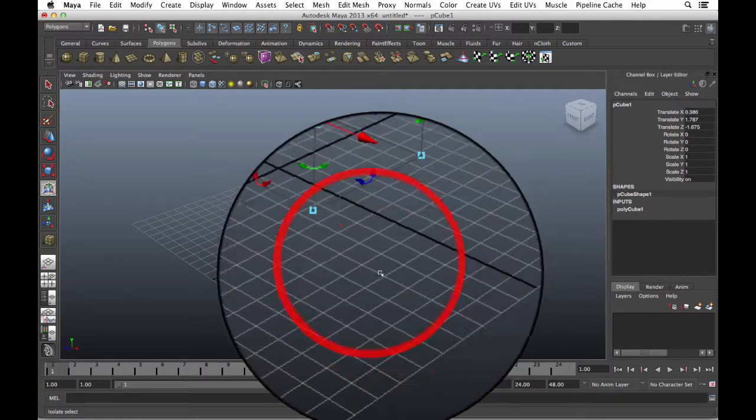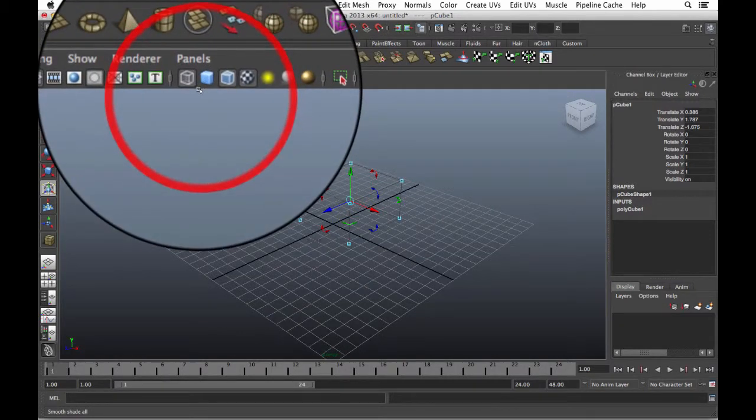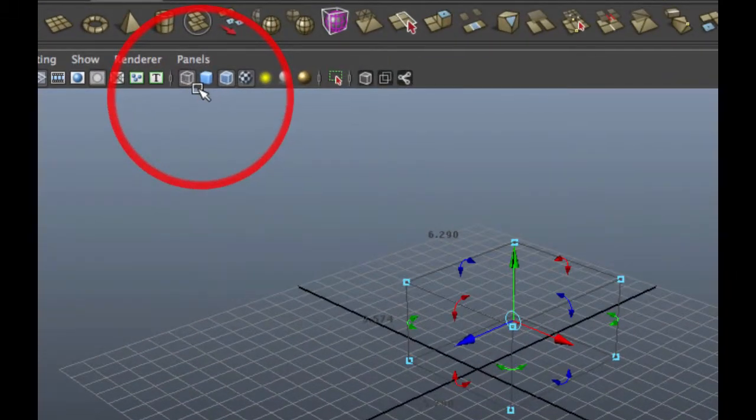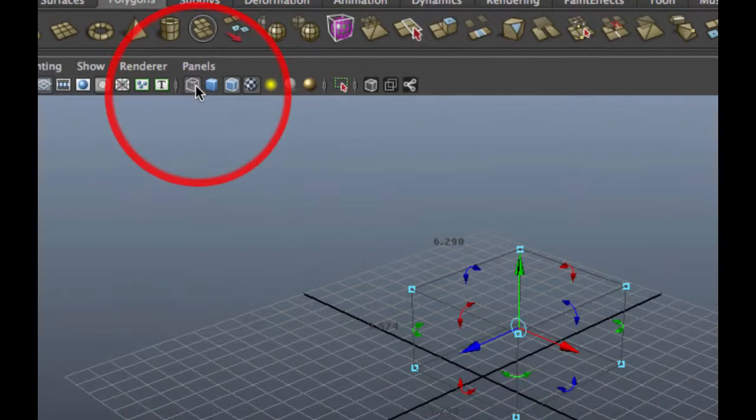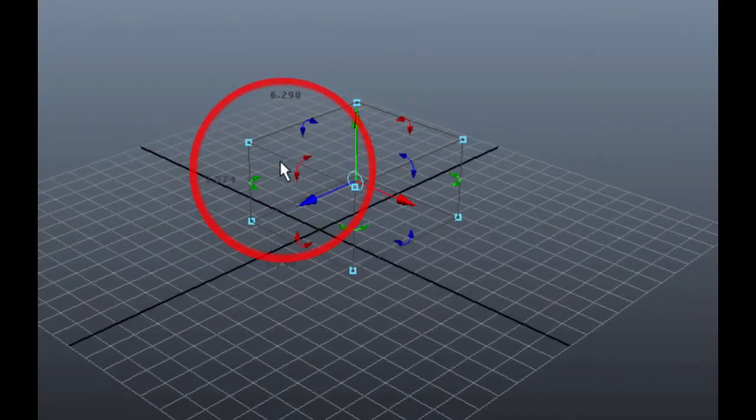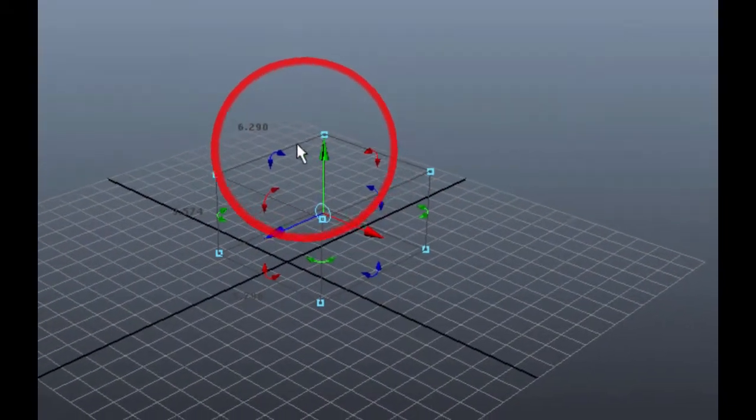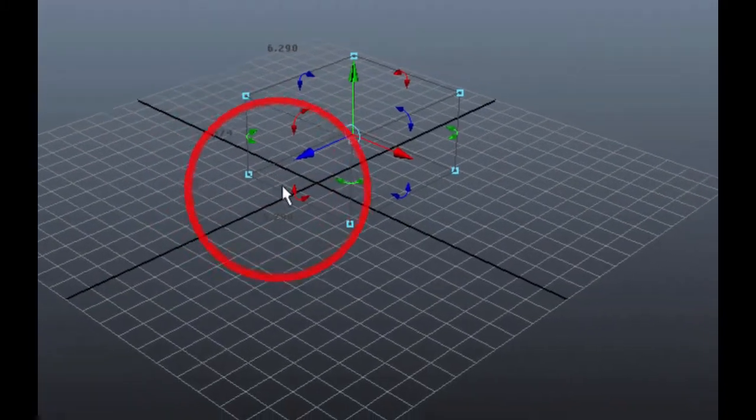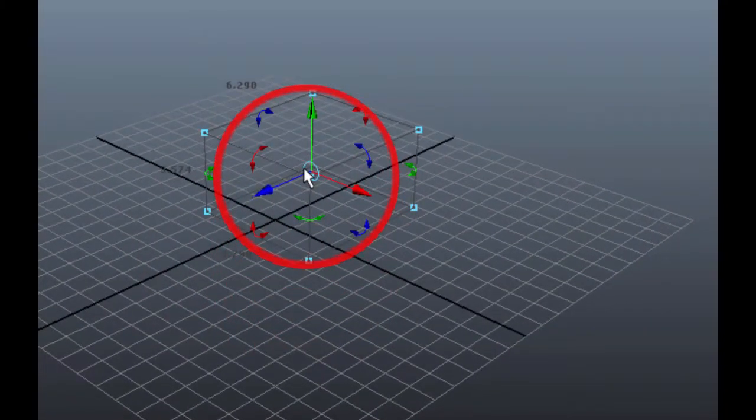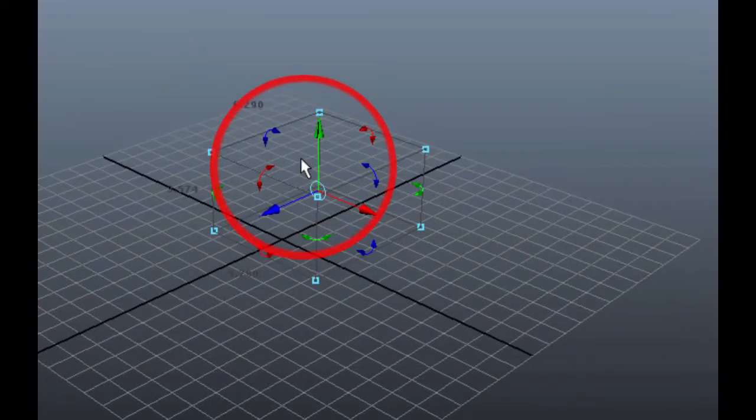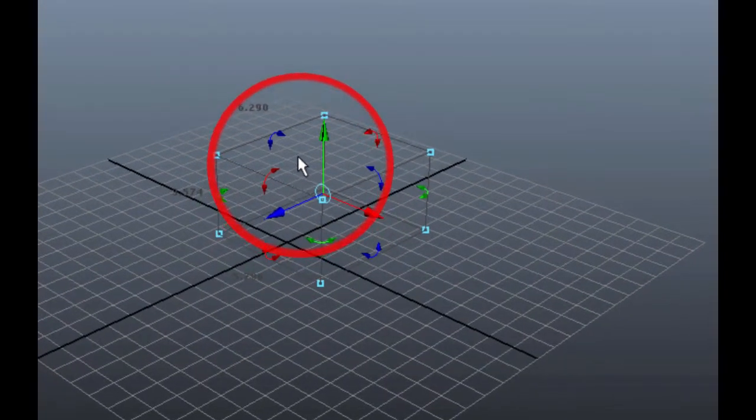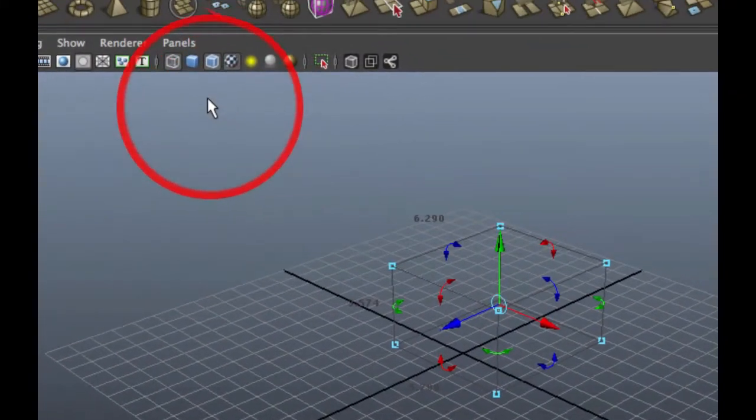If you notice up here, there's a bar of little cubes, and currently we're set on the wireframe cube. And what that means is we're looking at a wireframe of the object that we've created in our main view here. And these little black lines indicate the fact that we're looking at wireframe. And the fact that it's transparent, we can see right through to the grid, indicates that it's in wireframe mode.